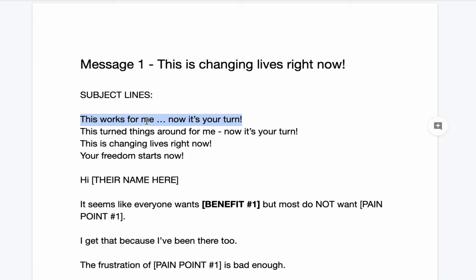So this works for me, kind of social proof. And you're kind of connecting them. You're saying, we're equal. You're a person, I'm a person, this works for me. Now it can work for you too. But you're not actually making the claim. You're just saying, now it's your turn. So you're not saying this will work for you. You want to avoid that if you can. But you can say, now it's your turn. And that's kind of good because people like to take a turn.